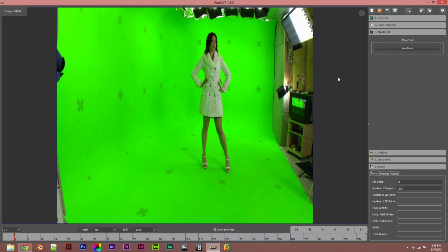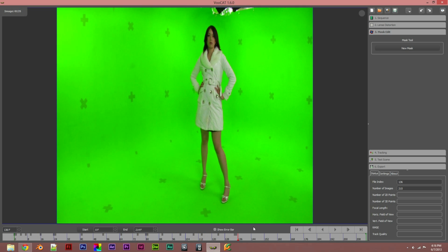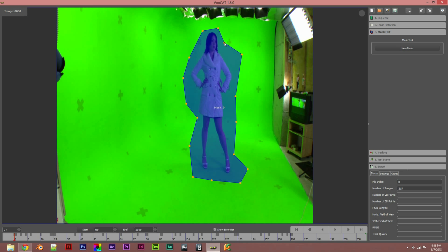So, mask edit. What a mask is: when you're tracking your scene, if there's an object that's moving in your scene, like someone walking around, you'll need to place a mask. As you can see, she's perfectly still, not even moving. But if you want to make a mask because you have an actor walking, click new mask, you'll get this point. Just draw a point around your actor. It can be as accurate as you want. Then just connect it.